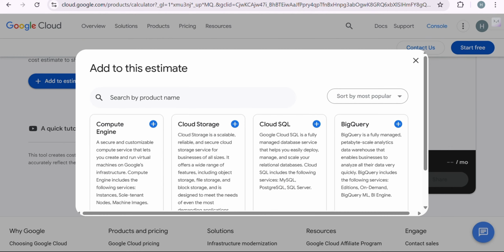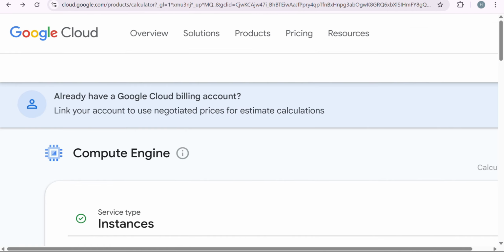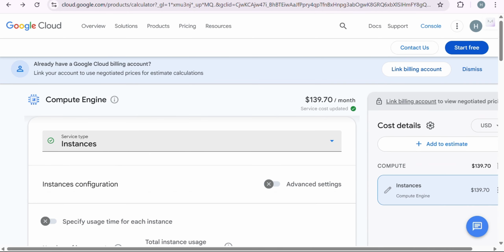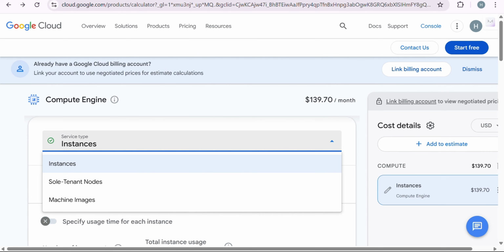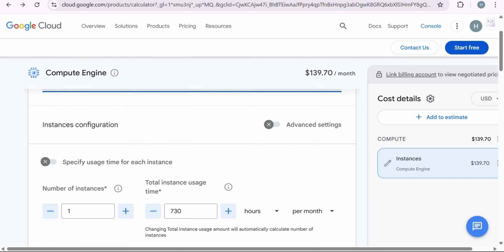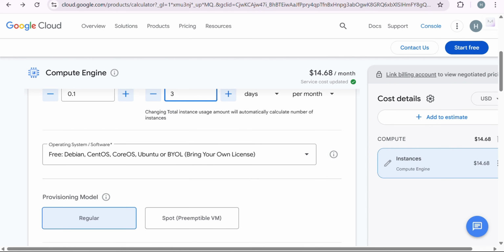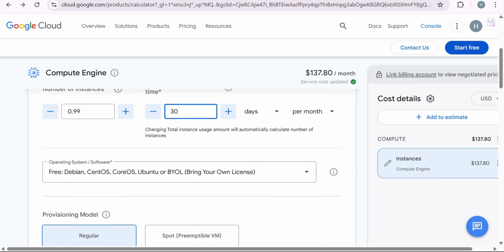For example, I am going with Compute Engine. Let us take the service type as instances. Next, how many instances, which means how many virtual machines, do I want? Let us take two instances. How much time you want, you can select. For example, I will take 30 days, so per month I am going to calculate.